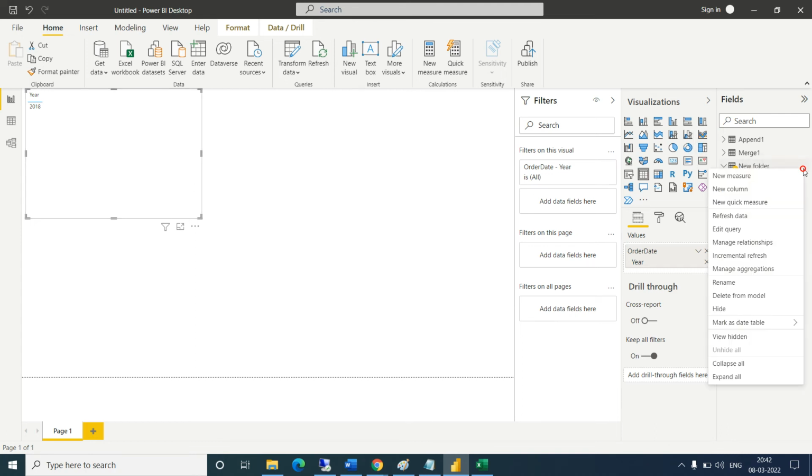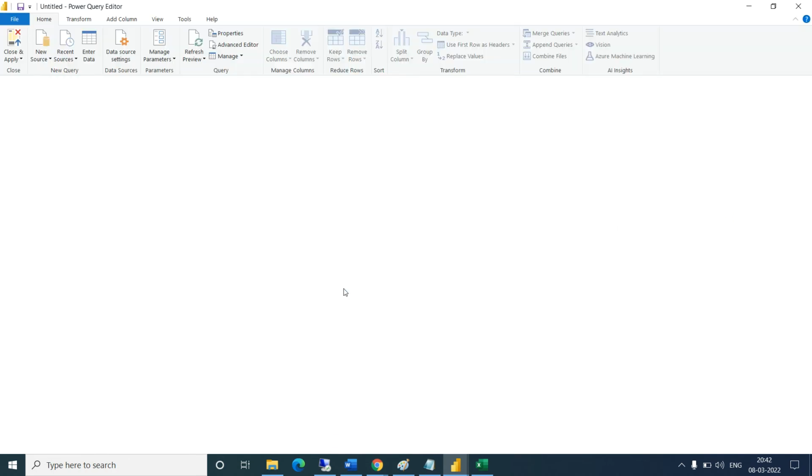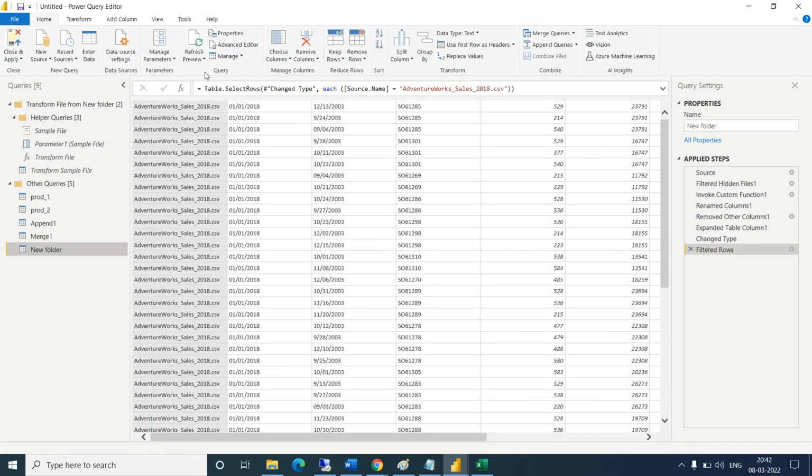If you remember what we did here in the edit query, if you go back to the edit query, you selected only 2018 data. We had applied a filter for only 2018 data. That's why it gave us only 2018 data. So whatever transformation you do in the edit query, only that data you will get in the visualization. Okay.